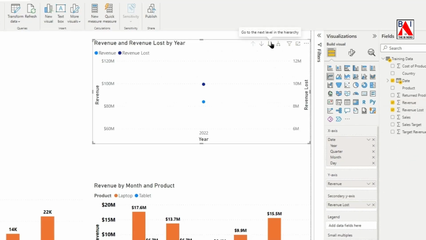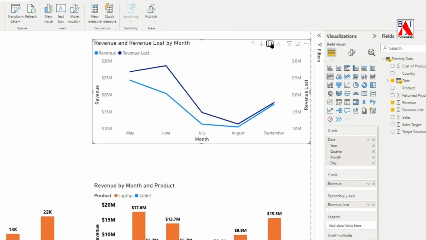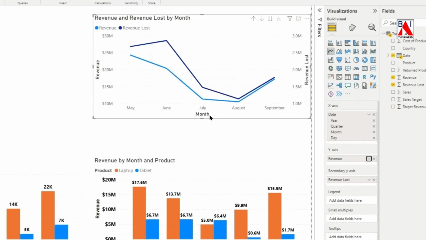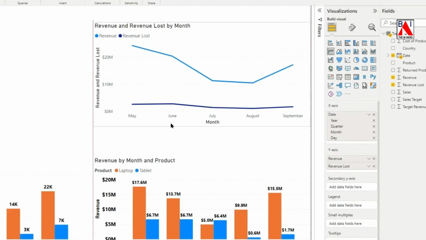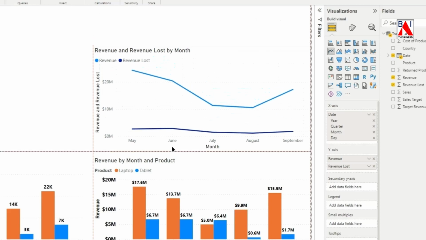Let's drill down the visual until the X-axis is months. We can see that this graph is confusing. The reason is that the revenue is on the left side and revenue lost is on the right side. I will move revenue lost from the secondary Y-axis to the Y-axis under revenue because we want a relative comparison.